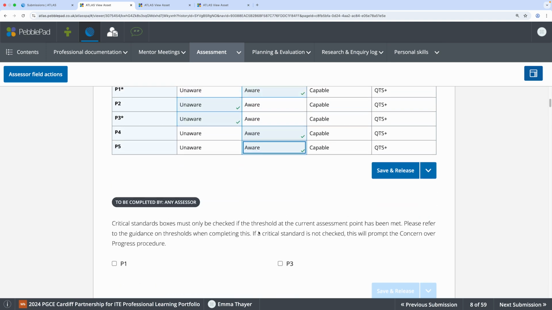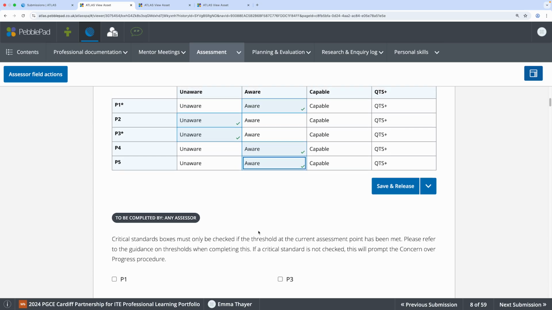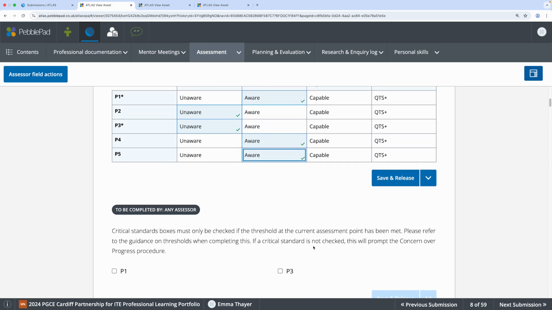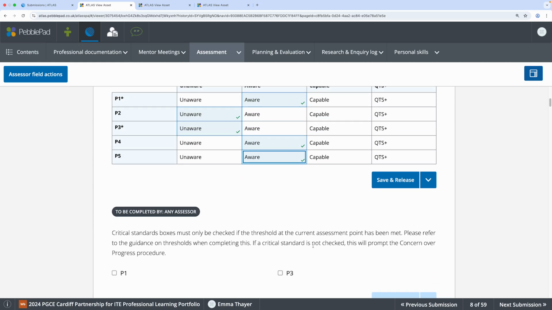We do need you to give an outcome for every single element of the standards. You're then going to need to indicate for any critical elements of the standards. So for this little bank from pedagogy, we've got P1 and P3, which are both critical elements of the standards, which have to be met at a particular point on the continuum of the student teacher's development, depending on the CAP threshold. This being KAP1, Progress Review 1, the student teacher is expected to be at a minimum of aware for P1 and for P3 for managing the learning environment and for assessment.